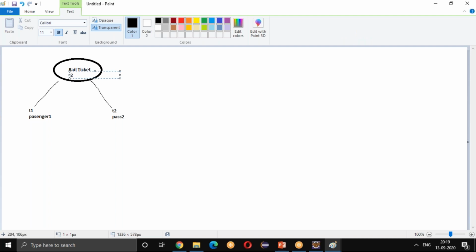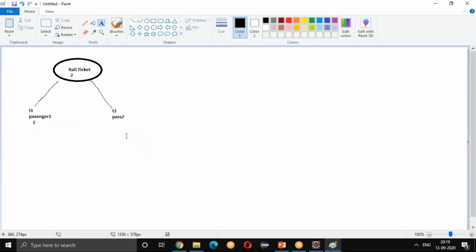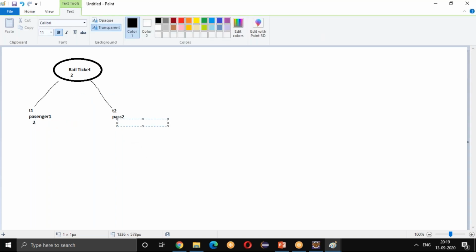So here, how many tickets are available? Assume that here only 2 tickets are available, and how many tickets is he trying to book? He is trying to book 2 tickets. And how many tickets is the other trying to book? He is trying to book 1 ticket, right? So in the general scenario, if he booked the two tickets, and if he is trying to book another ticket, what should happen for passenger 2? It should show the tickets are already sold out.